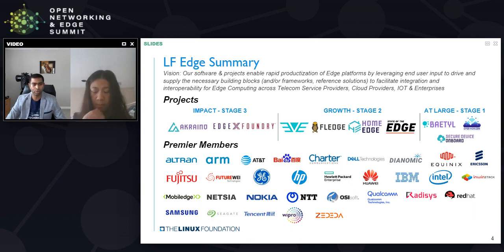And Akraino is an impact project. There are three categories mainly within the Linux Foundation Edge. There are incoming projects, those are usually called at large, and those are stage one projects. Then you have growth projects, and the growth projects are basically developing concepts and so on. And there are mature projects, with Akraino being one founding project. It is an impact stage three project, and EdgeX Foundry is another project at the impact stage.